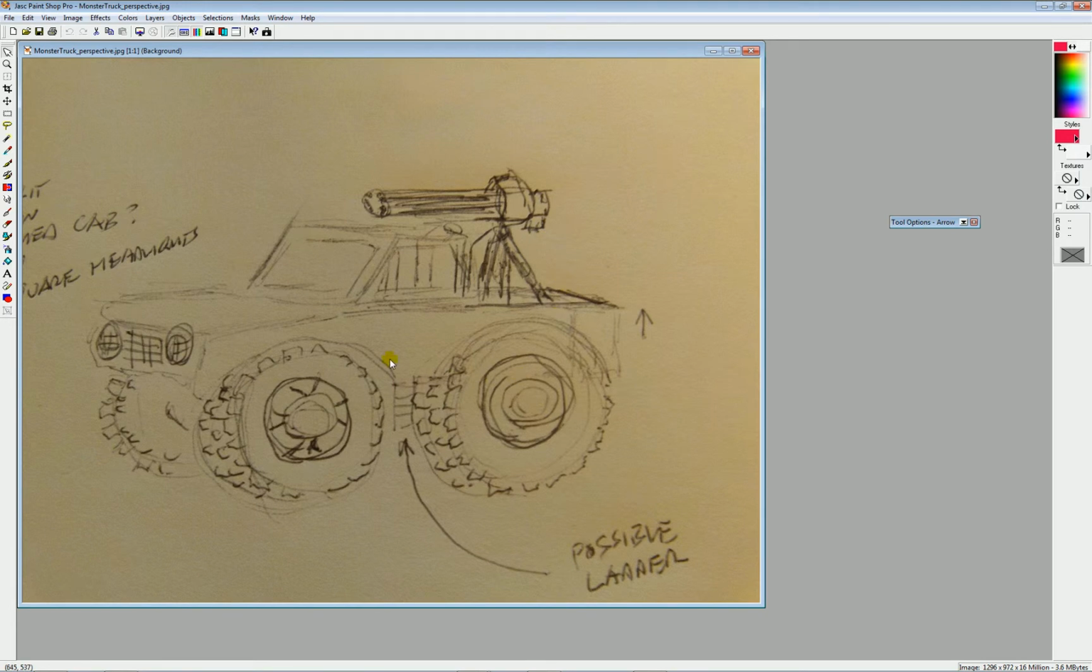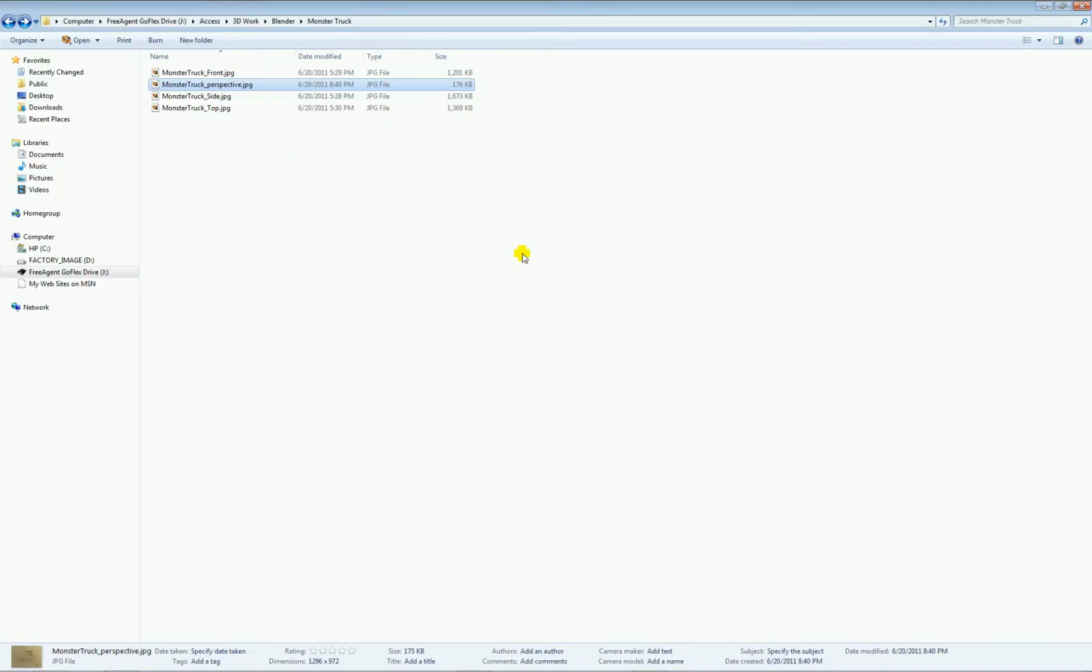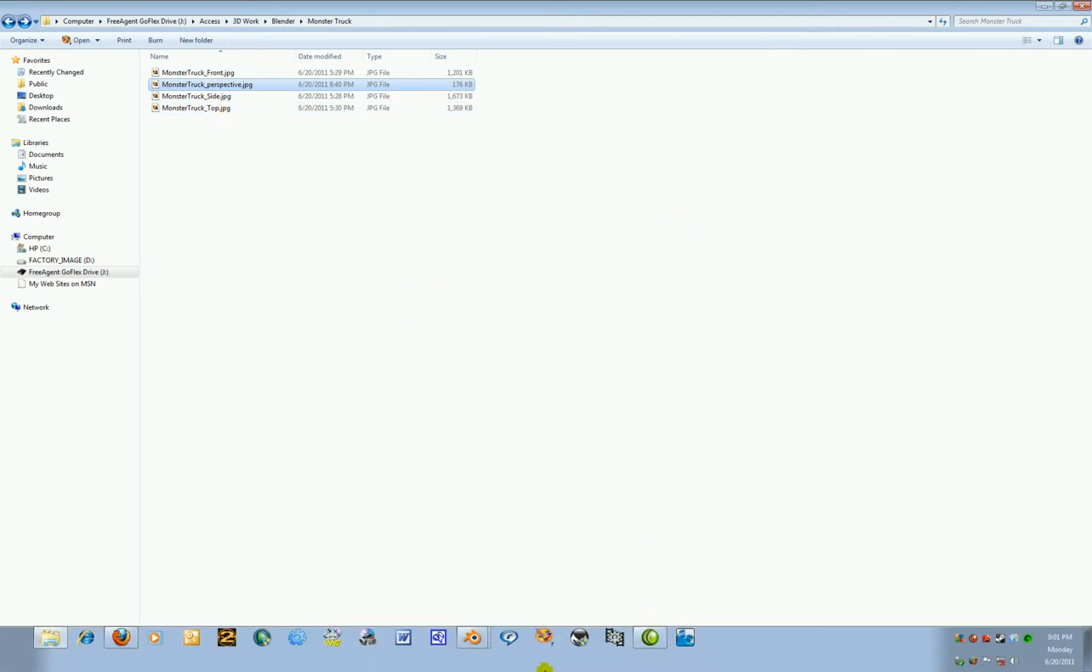I decided after I drew this there's a few things that I'm going to change around. Like, I wanted it to be lifted up, like on a lift kit. I wanted the rims to be kind of inset. I want square headlights instead of the round ones. So what I did after I made this little drawing is I came up with some orthographic views, the front, side, and top. So what we're going to do first is load those views into Blender.